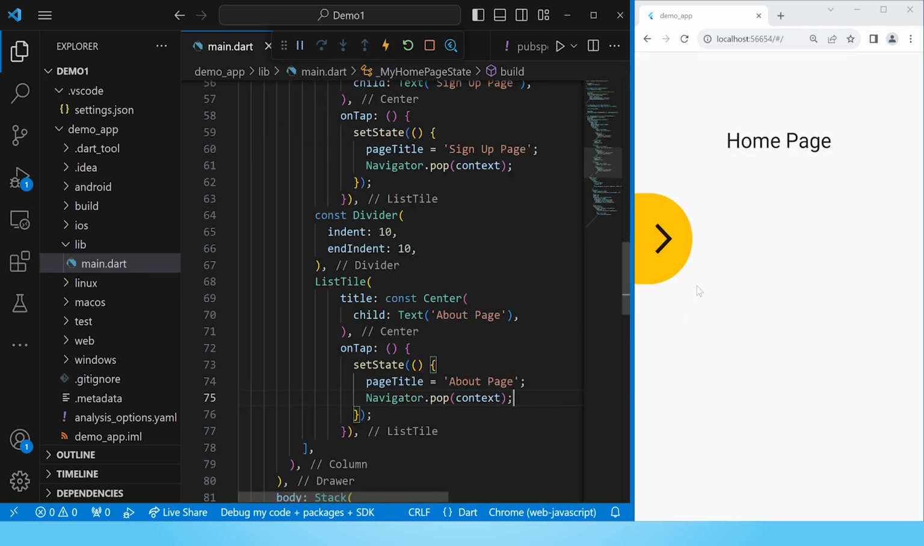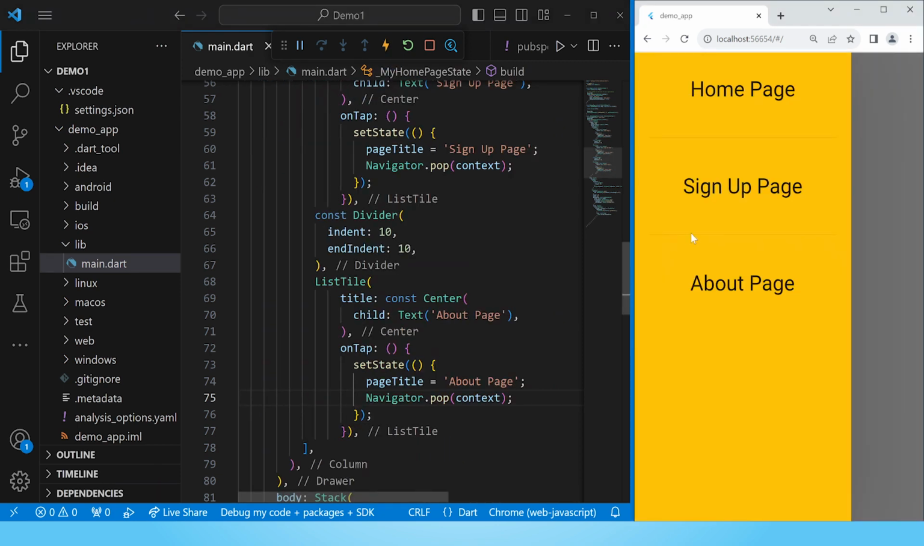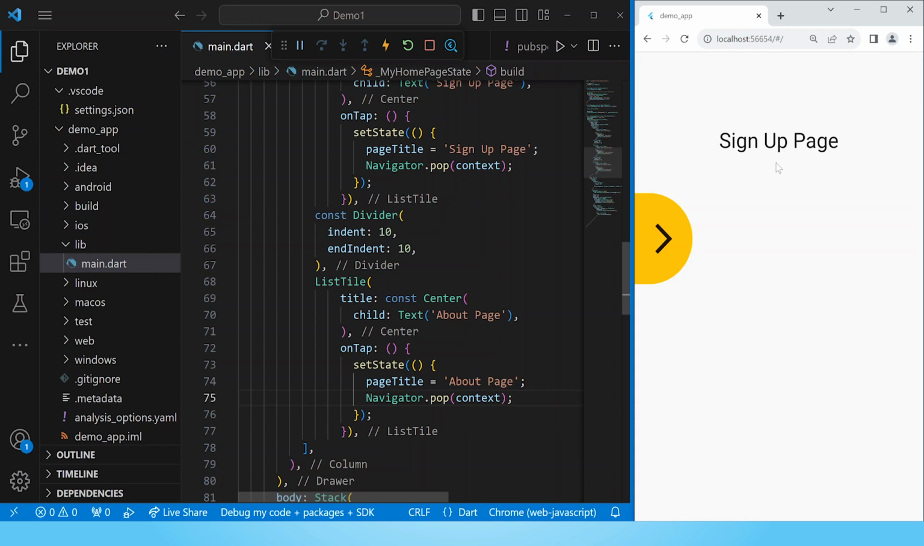Let's reload. And here is our reloaded app. Now, if we click on sign up page, the sidebar closes and we can see that our page title has changed. The same thing happens with the about page and the home page options. And that's how you build a sidebar in Flutter.